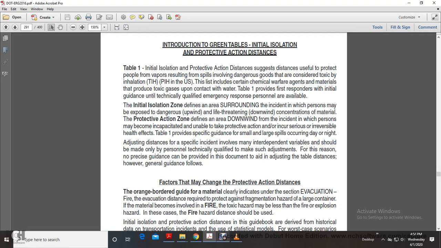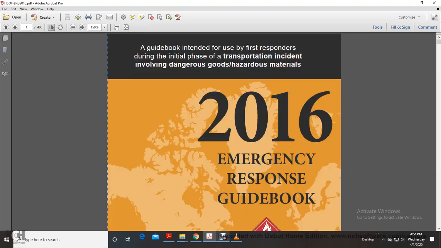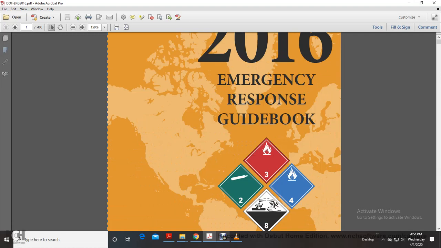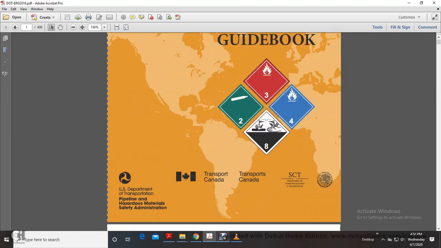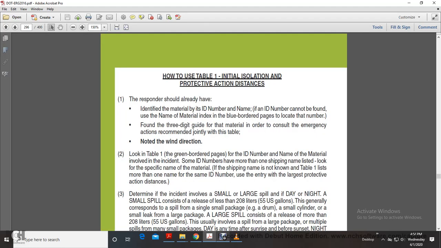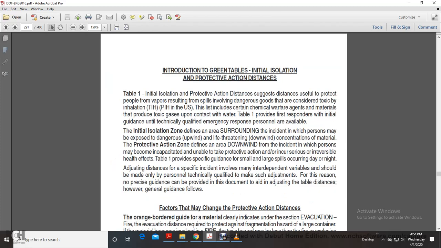Alright, the Emergency Response Guidebook 2016, the Orange Book. We finished the Orange Book Guide. Now we're using the Introduction to the Green Table, Initial Isolation and Protective Action Distances.